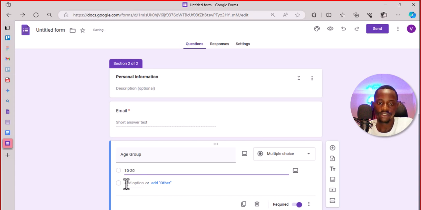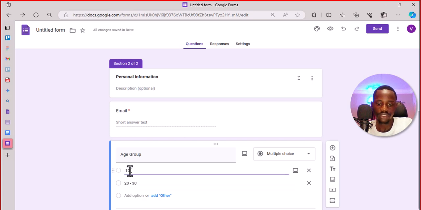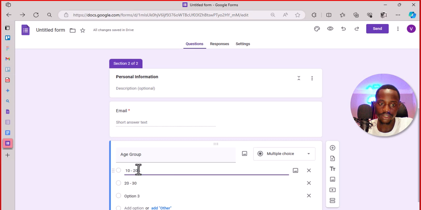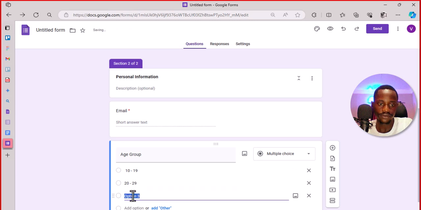then 20 to 30. You can add. Let's start this one at 19, 29. So 30 to 39.